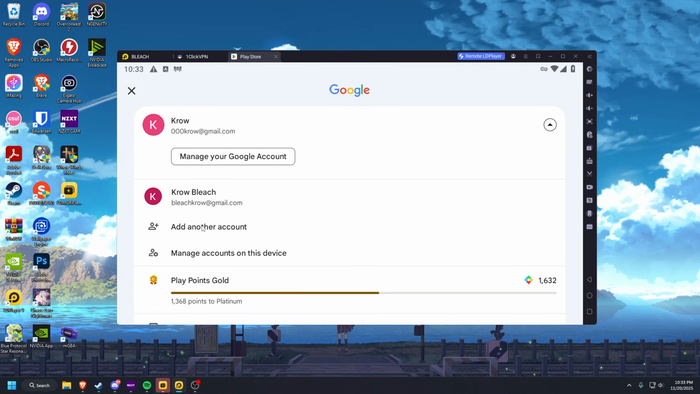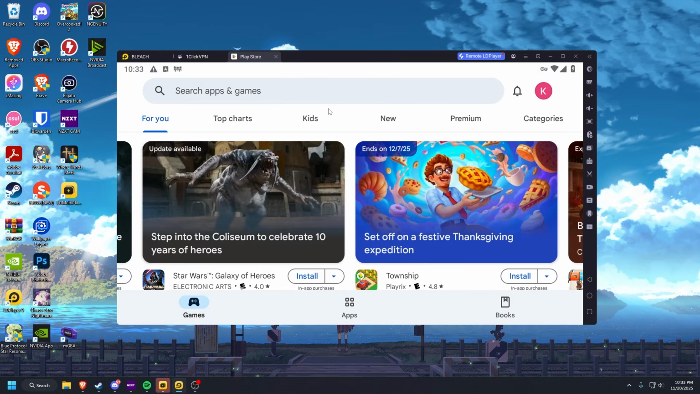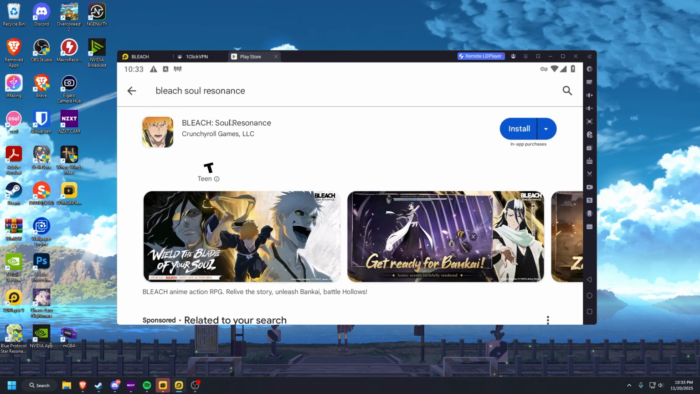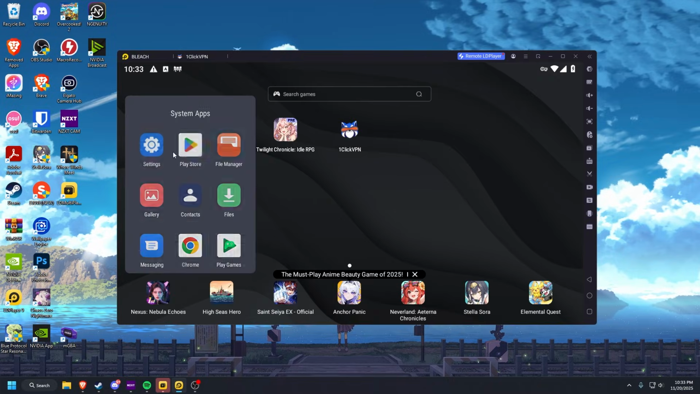Now, you want to make sure you are on the VPN the entire time. You'll see the key up in the top right. And you just want to make a new Google account while you have the VPN on, so it considers you in that region. So after you do that, you make your new account. Now, let's say I'm still on my original account and I look up the game. Even though I'm on the VPN, it will not show up.